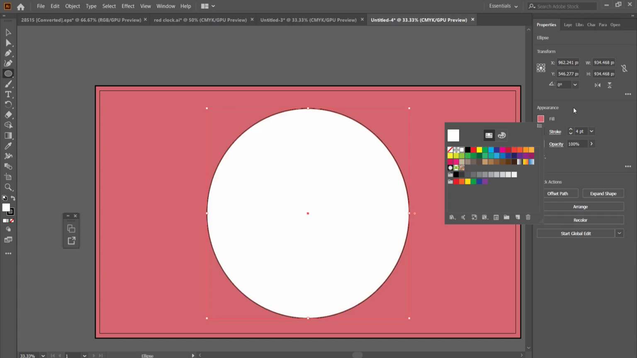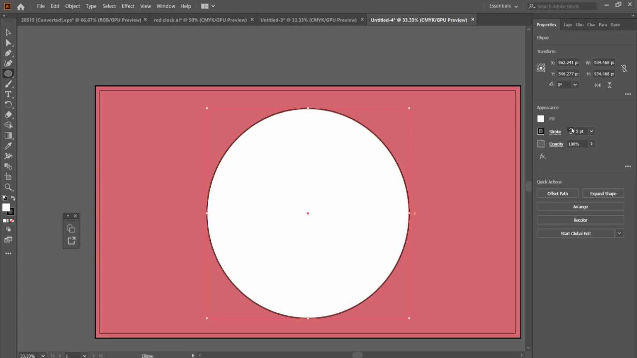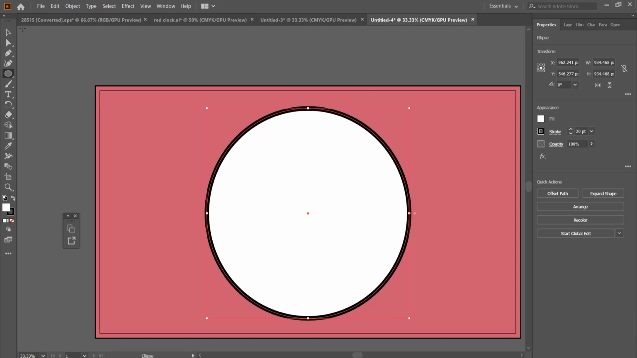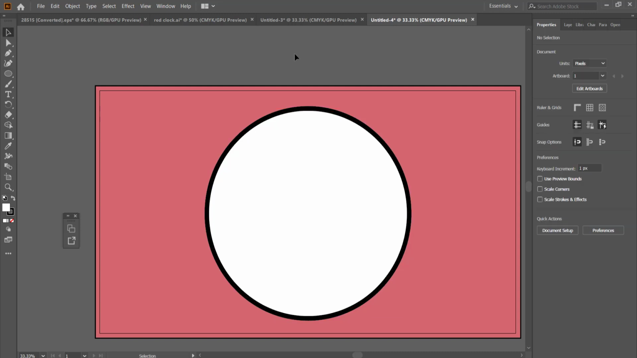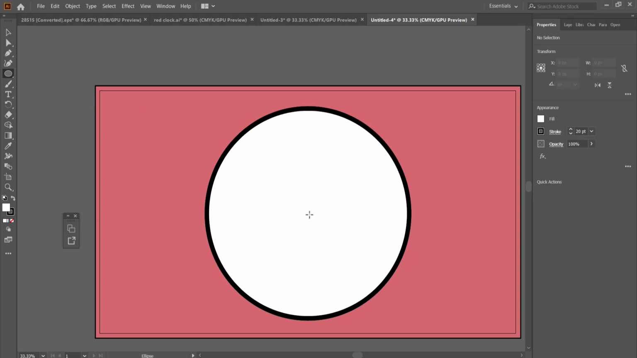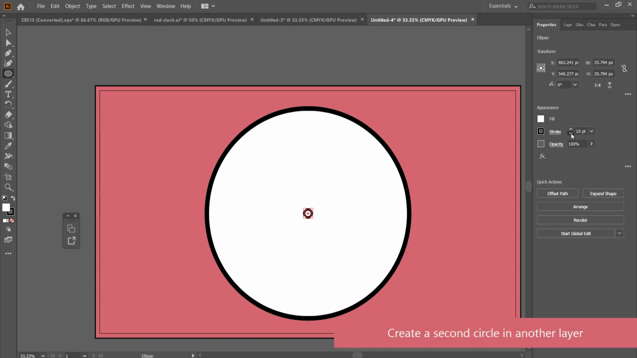Actually, I'm going to change it to white. And the stroke can stay at black, but I'm just going to make the stroke maybe size 20. Now once I have that, I'm just going to put another circle, hold Alt again, just in the middle, just so I can see the center point later on.